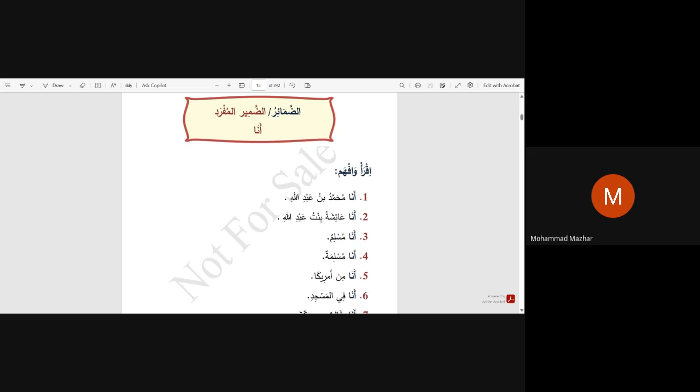Ad-Dama'ir. That's the chapter that we're in. What does Dama'ir mean? Ad-Dama'ir, the pronouns. Dama'ir means the pronouns. So what does Ad-Damir al-Mufrad mean? The singular pronoun. And there are several singular pronouns, several of them.